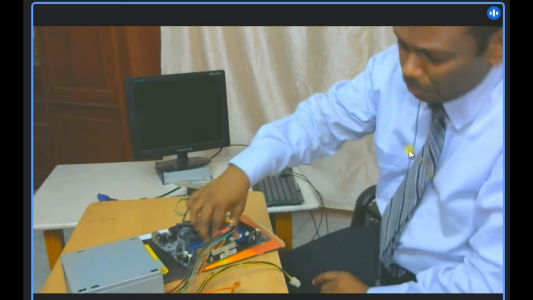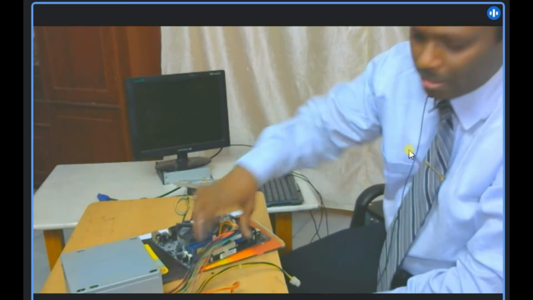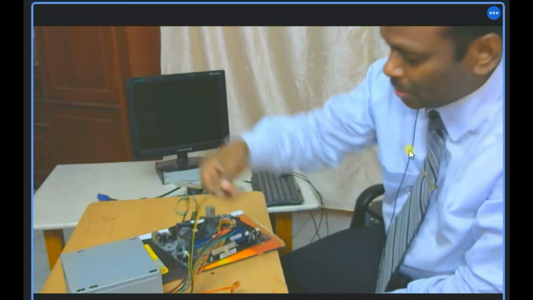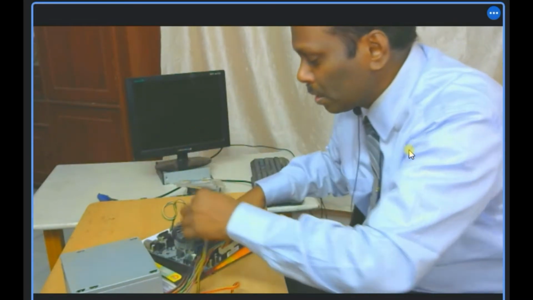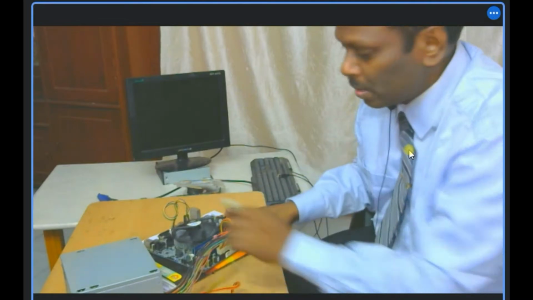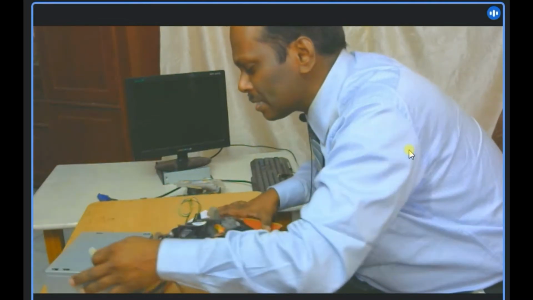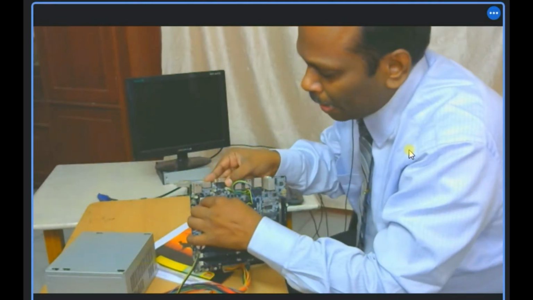I have inserted it in one direction only, it goes one direction only. And this one should be given to the fan of the motherboard, because the fan should rotate. For that, what we have done is, there is another one, the black one. I'm just inserting this one.